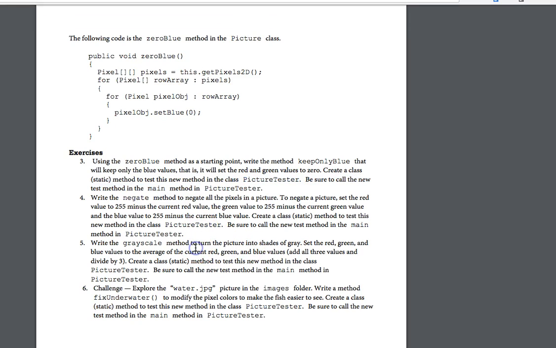Grayscale, to give you a little bit of a hint, it looks like you need to do get red, get green, get blue, add all 3 of those integer values up, divide by 3, and you're basically washing out the colorful picture and making it just a boring set of pale gray pixels. You're dividing that by 3, and then you're using the setters, set red, set green, and set blue, to set them equal to that new average.